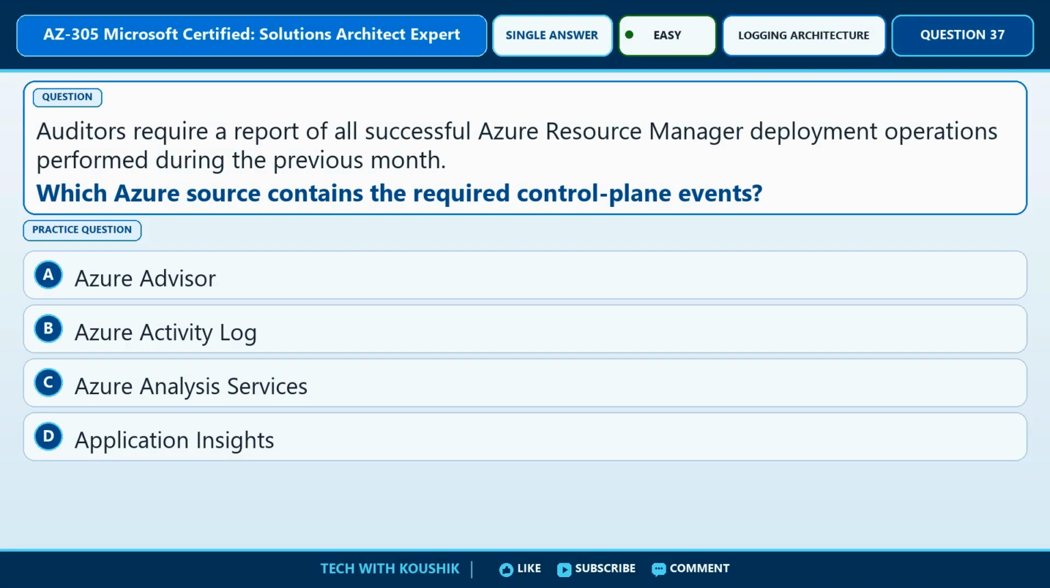Let us examine question number 37. Let us first review the situation. Auditors require a report of all successful Azure Resource Manager deployment operations performed during the previous month. Which Azure source contains the required control plane events?